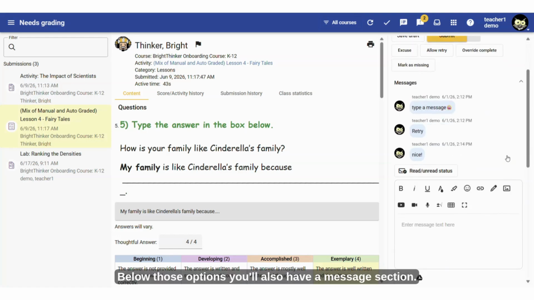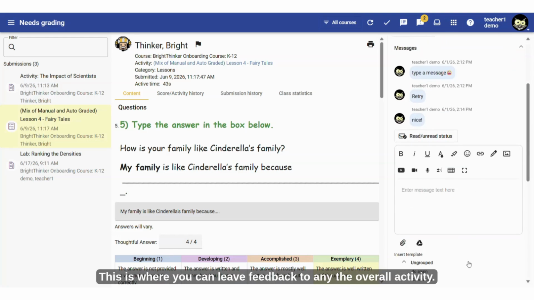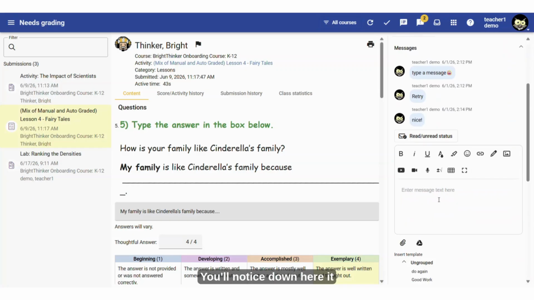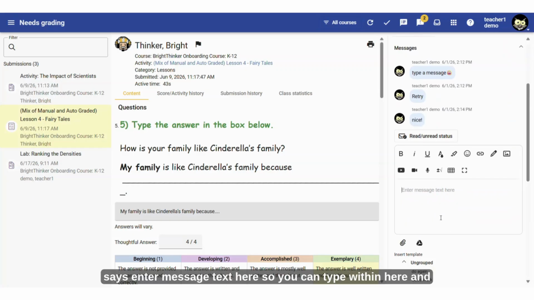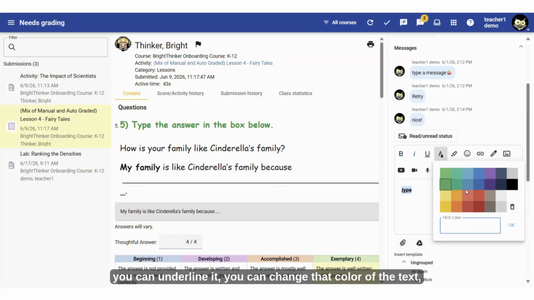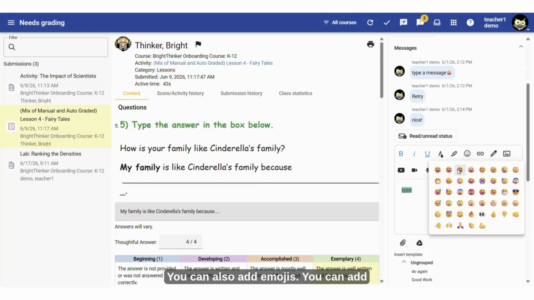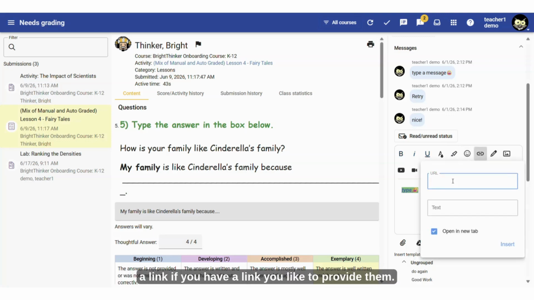Below those options, you'll also have a message section. This is where you can leave feedback for the overall activity. You'll notice down here, it says enter message text here, so you can type within here. And when you type, you'll have options such as bolding it, italicizing it, you can underline it, you can change that color of the text, you can change the background color, kind of just depending on what you'd like that to look like.